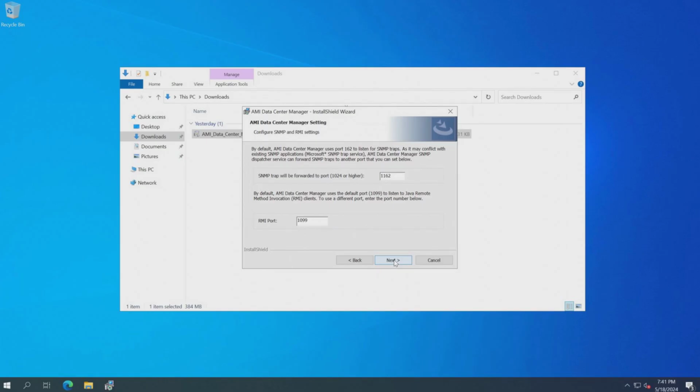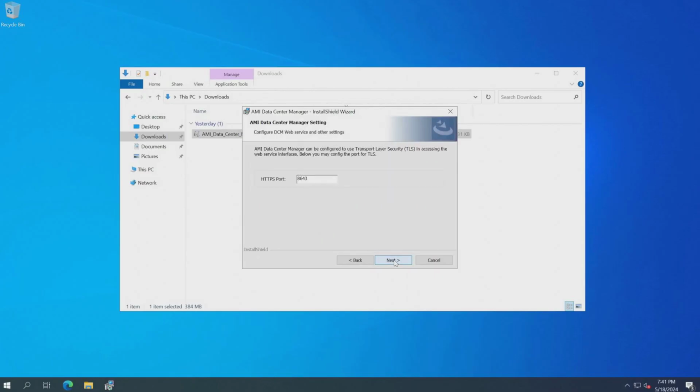By default, DCM dispatches SNMP traps to port 1162, uses port 1099 for RMI communication, and port 8643 for Transport Layer Security, or TLS. Unless you have a specific reason to change these port numbers, it is recommended to use the defaults.